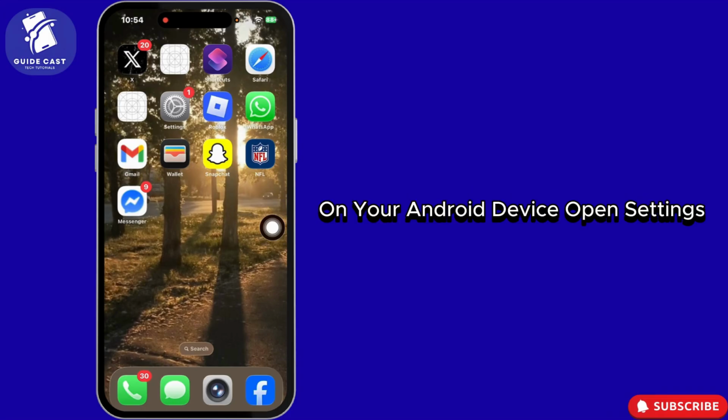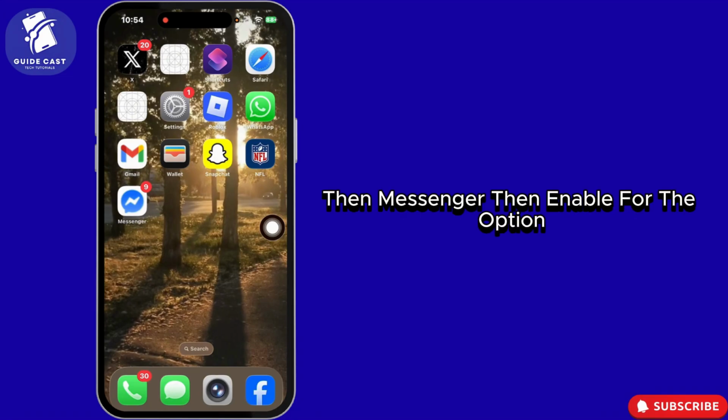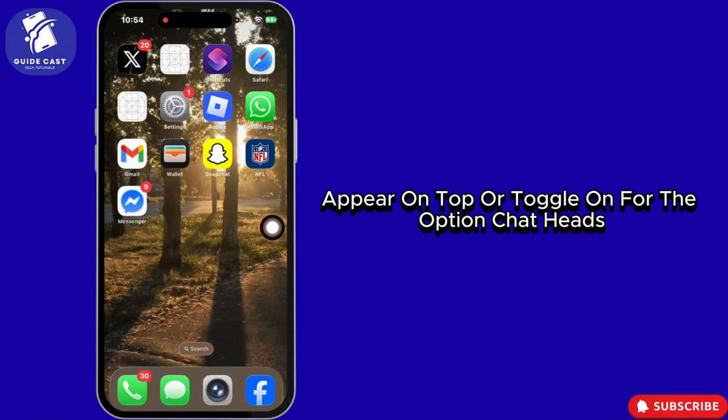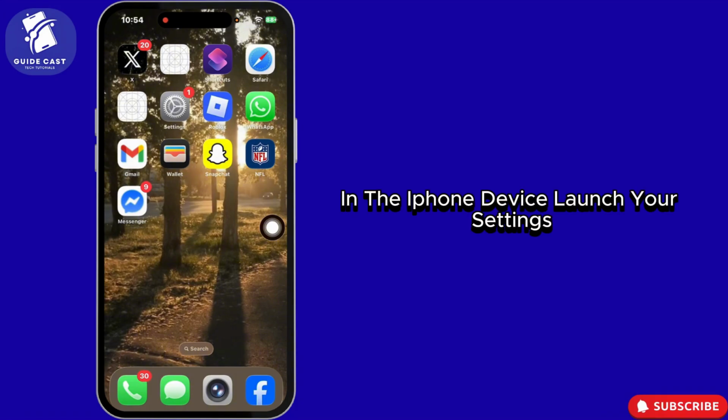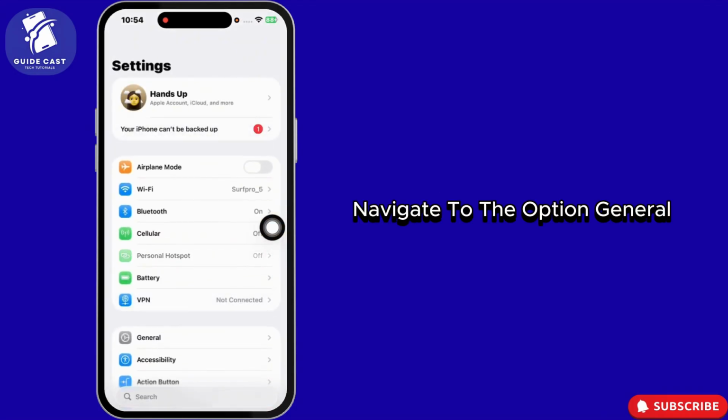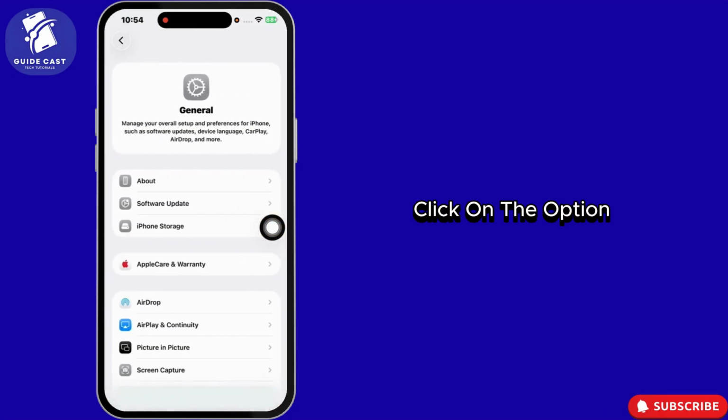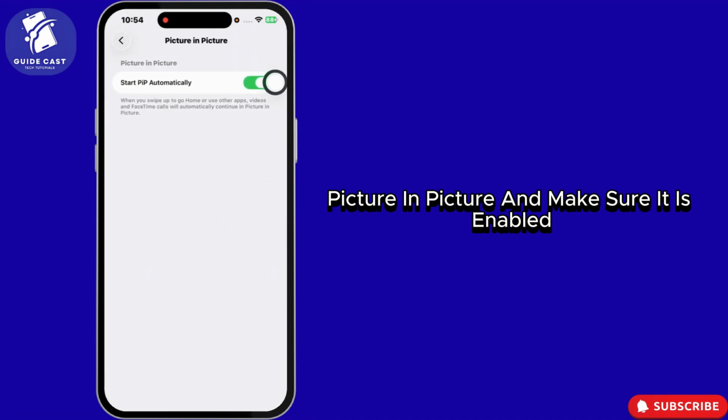On your Android device, open settings, navigate to the option apps, then Messenger, then enable the option appear on top or toggle on the option chat heads. On your iPhone device, launch your settings, navigate to the option general, click on the option picture in picture and make sure it is enabled.